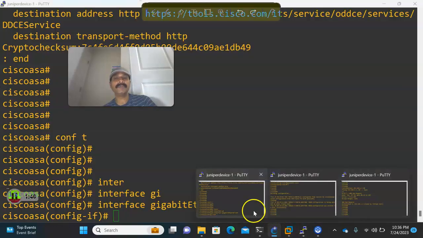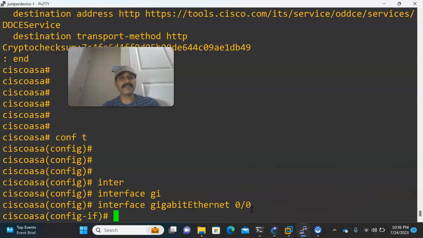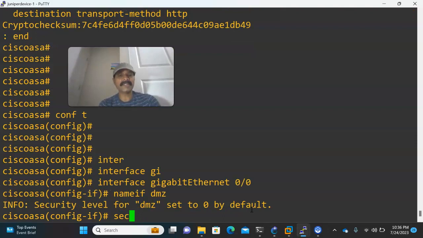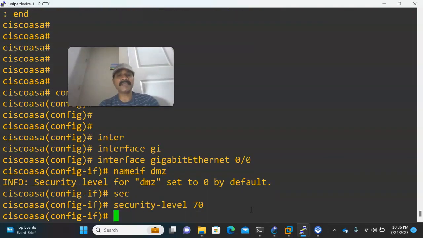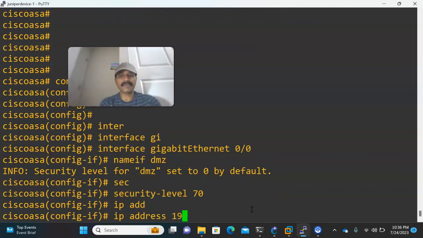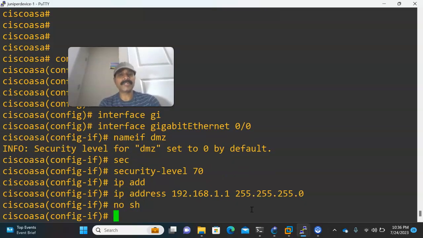So let us go to interface gigabit 0/0 and the name is IF_DMZ, and the security level I'm giving as 70. Then I'm going to assign the IP address 192.168.1.1, 255.255.255.0. Then let us do a no shut.